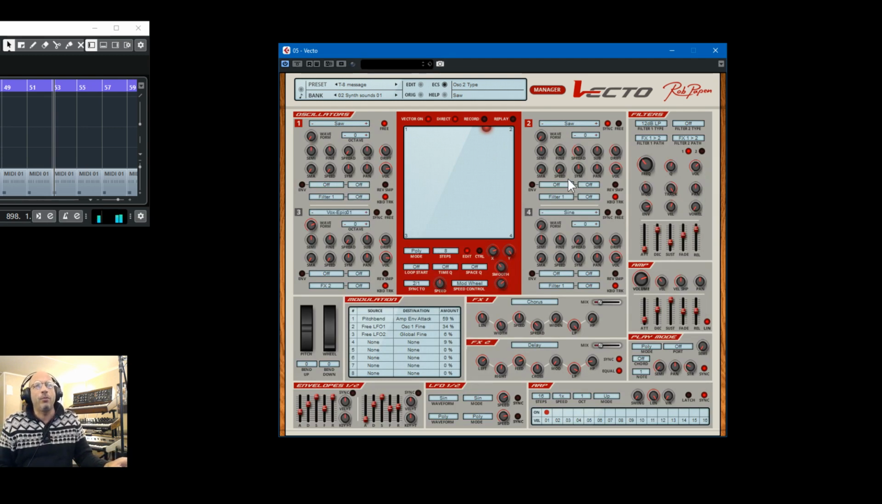This is a T8, Prophet T8. Maybe somebody knows it. So this is already, of course, has some very good filters on board. So that's up to you.